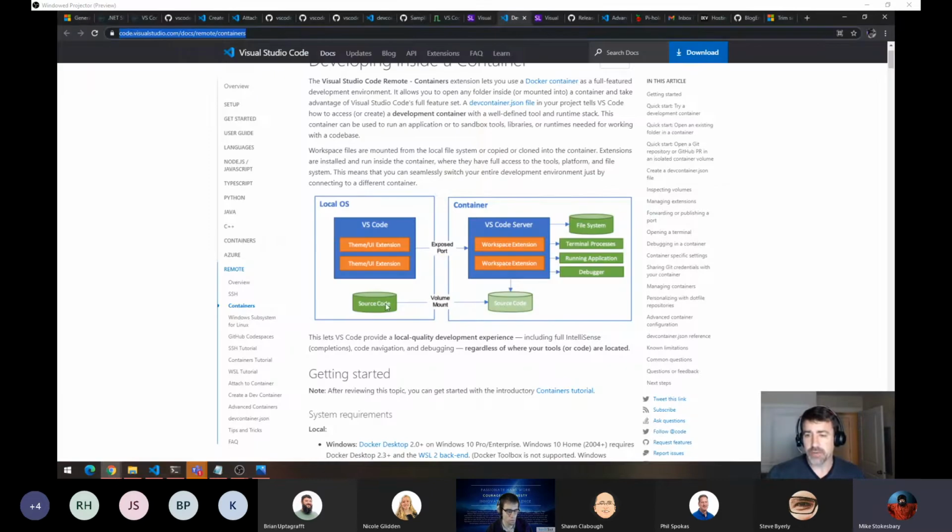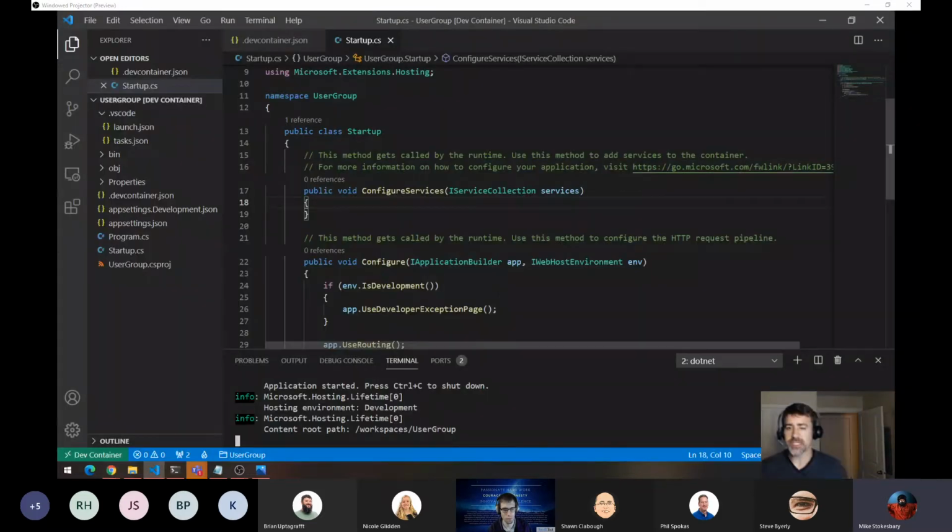When you look at this image, you'll see that by default, just by the magic of the dev container, it automatically does a volume mount. But you'll also see they talk about these exposed ports. My local OS is not running anything, technically, because I can't run .NET. All of my stuff is actually running inside my container. So now I'm sitting here inside my container.